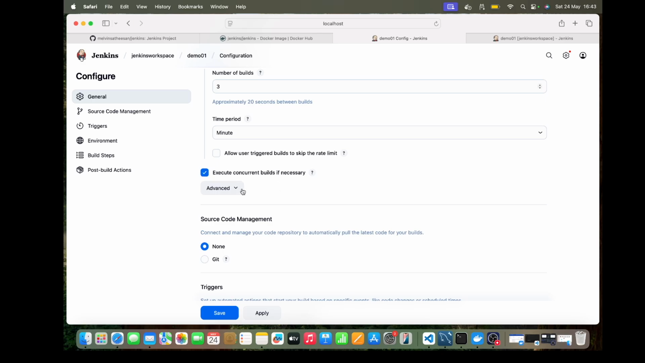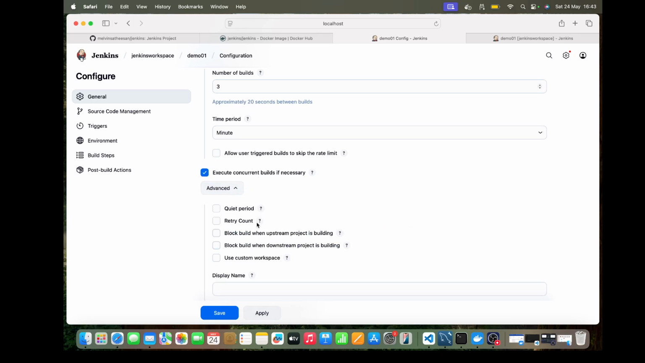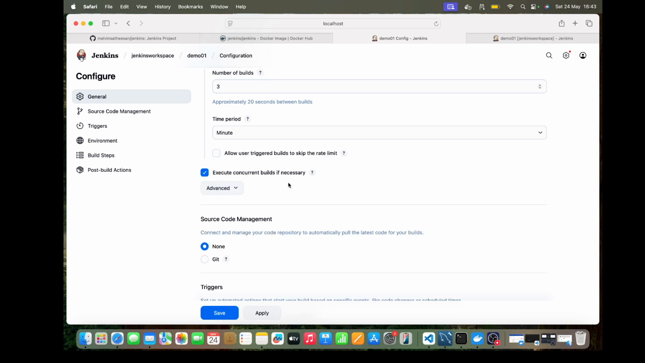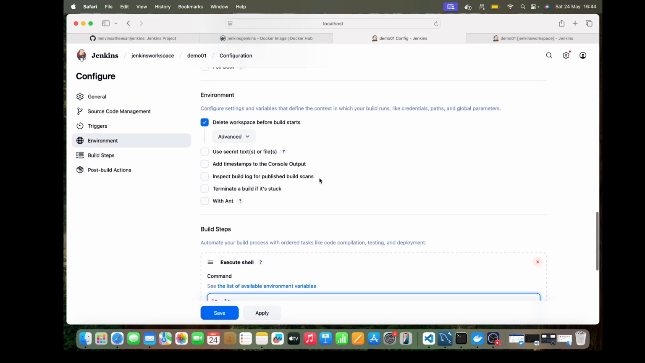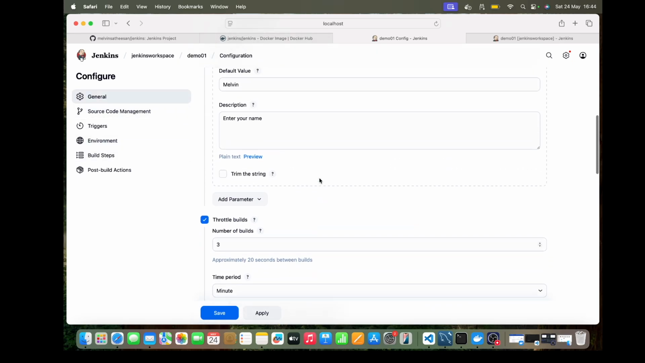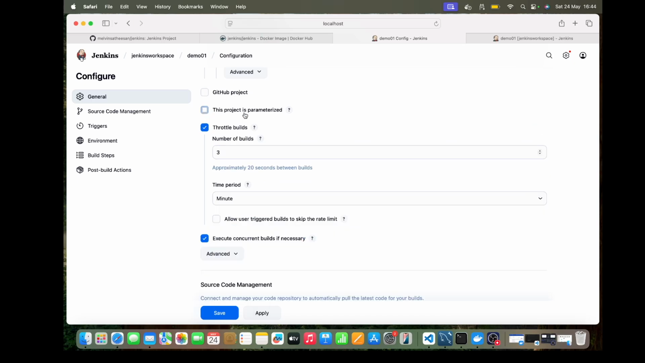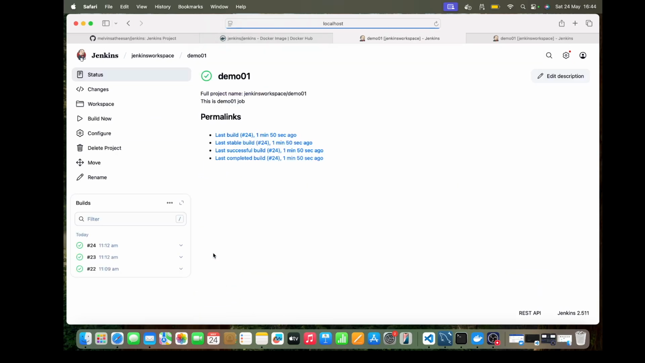I'm going to enable this. There also we have advanced options. This will be selected when we do the appropriate exercises in the advanced session. I'm just going through a 10,000 feet overview of what it is and how it behaves. Okay, execute concurrent builds if necessary. I'm going to put here again our sleep 20, and I may take out this name. I don't want this parameter unnecessarily holding our deployment. Then save it. That's done.